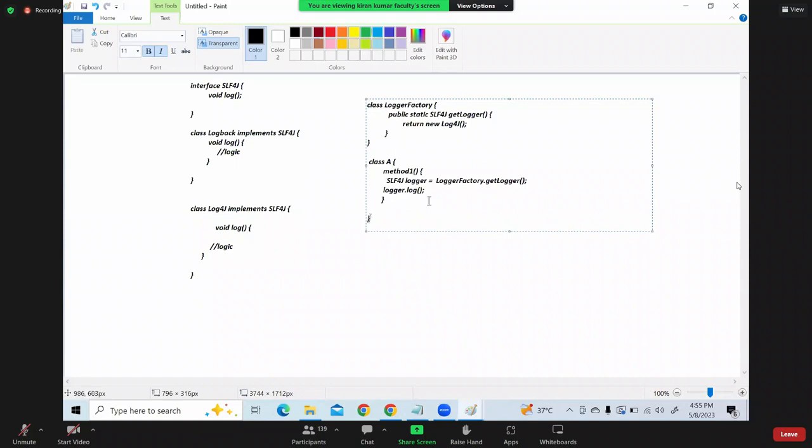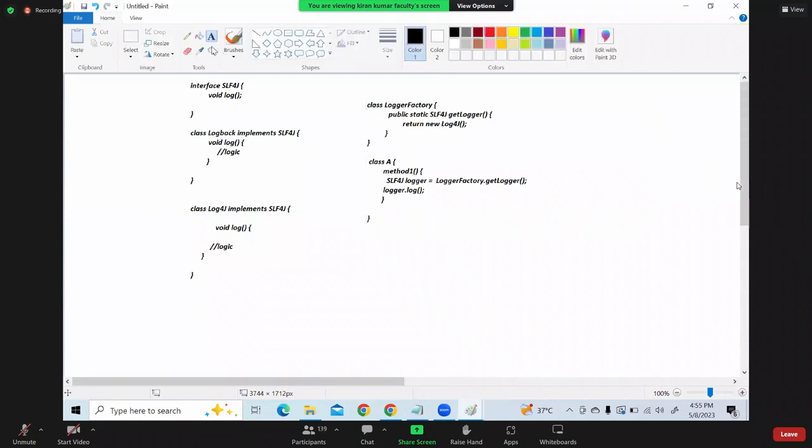Is this a kind of loose coupling or not? Now when I say logger, what is LoggerFactory.getLogger? That is returning a log4j, which implements SLF4J. Now when I say logger.log, this log4j log method is called. Now tomorrow I want to switch from log4j to logback. I need to change only at this place.